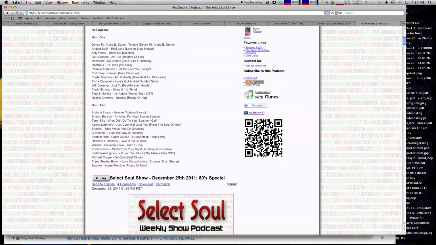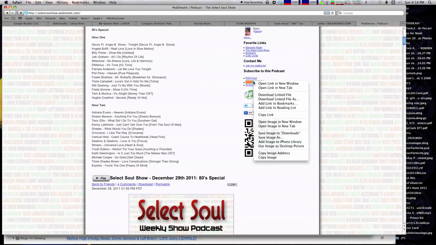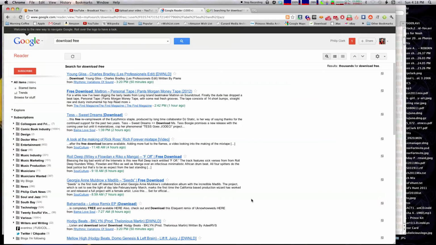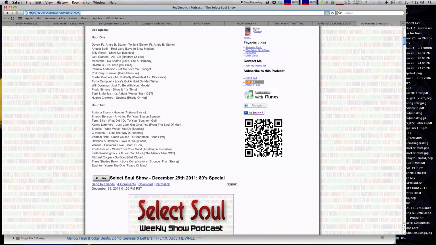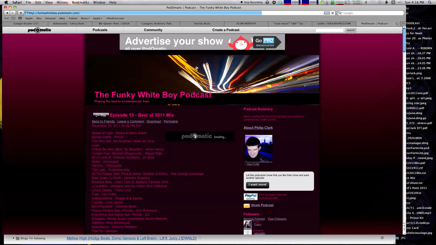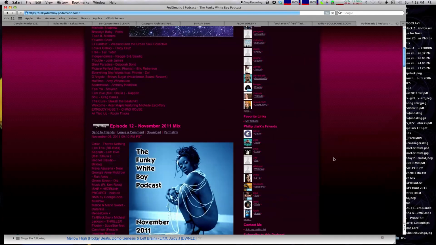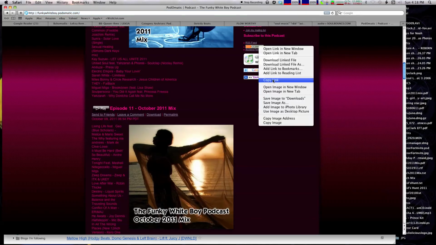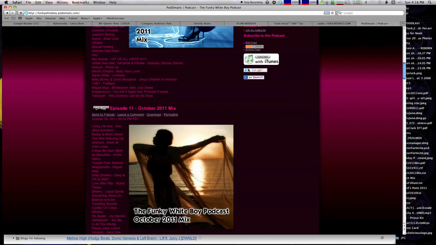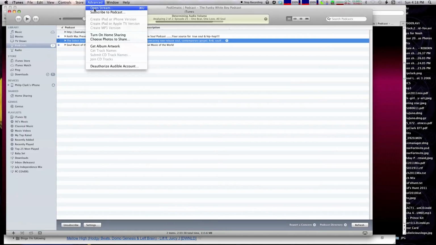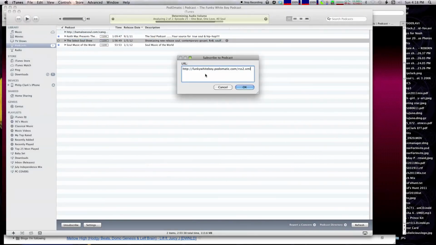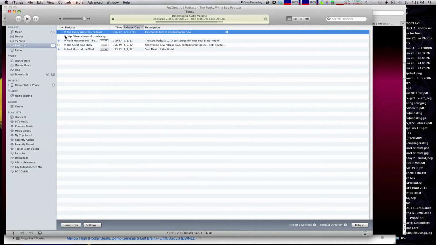You can also do that with an RSS feed. So I'm going to command click on this, or if you're on Windows, you'd right click it to get this menu. And I'm going to copy the link for the RSS feed. And I'm going to go back. Actually, I'm going to try it with a different podcast. Let's try, quick plug, the Funky White Boy podcast at funkywhiteboy.podomatic.com. Then there's yours truly. But we're going to go down and I'm going to just copy the link for that, the RSS link, even though I could hit the subscribe with iTunes button as well. And then we're going to go to iTunes, Advanced, Subscribe to Podcast. We're going to paste that in. And lo and behold, the newest Funky White Boy podcast is downloading.